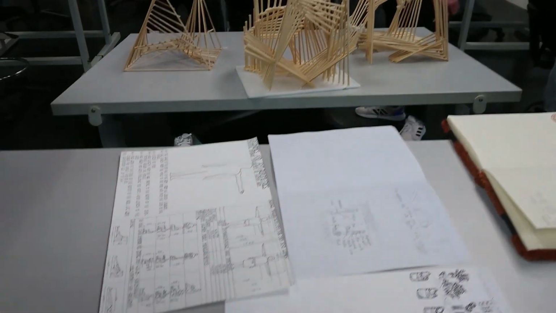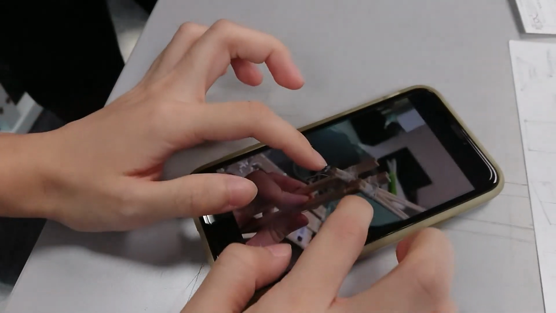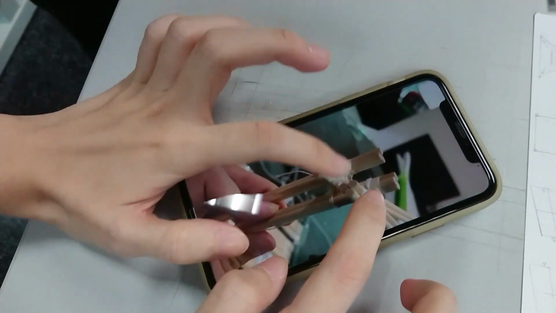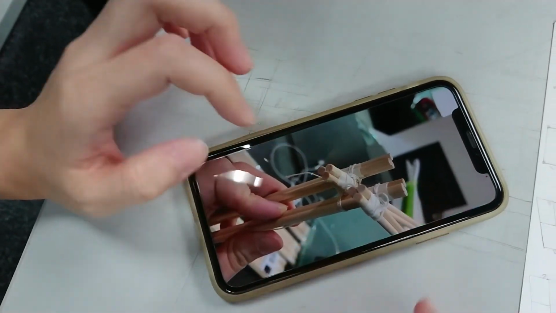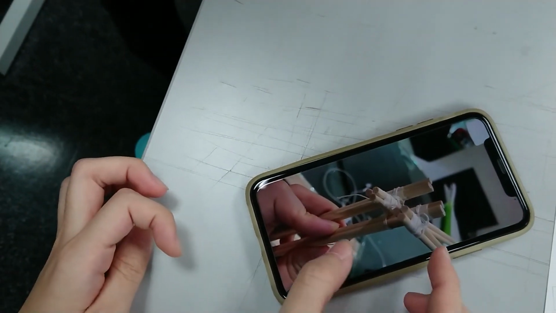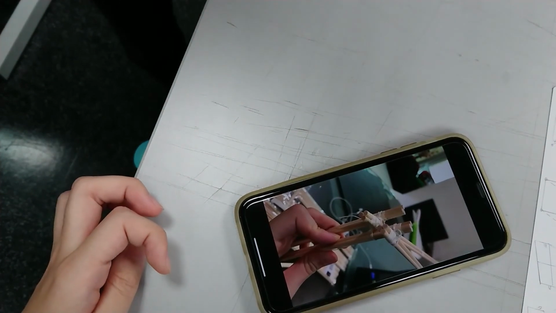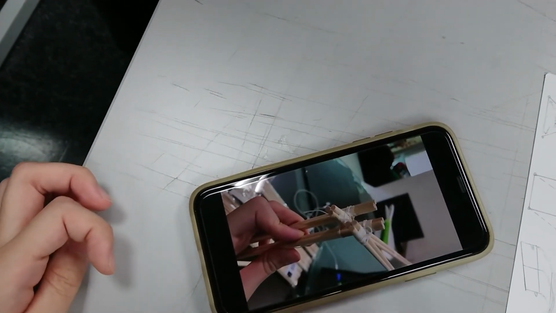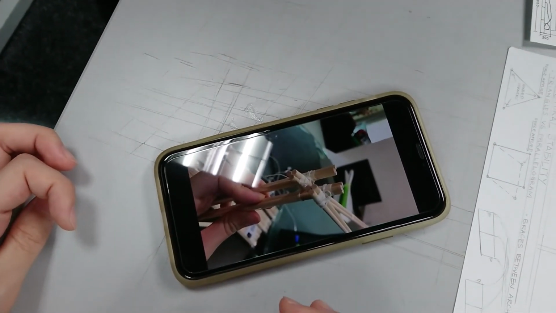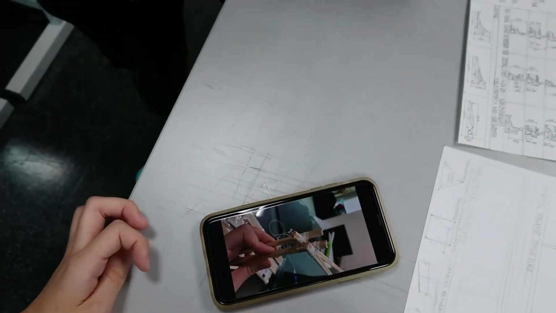Like this. I tried joining these two parts, then connecting this one and this one together. Oh, so there's the square lashing that you improvised. Yeah. And then it's quite secure. I tried. Okay, that's great.